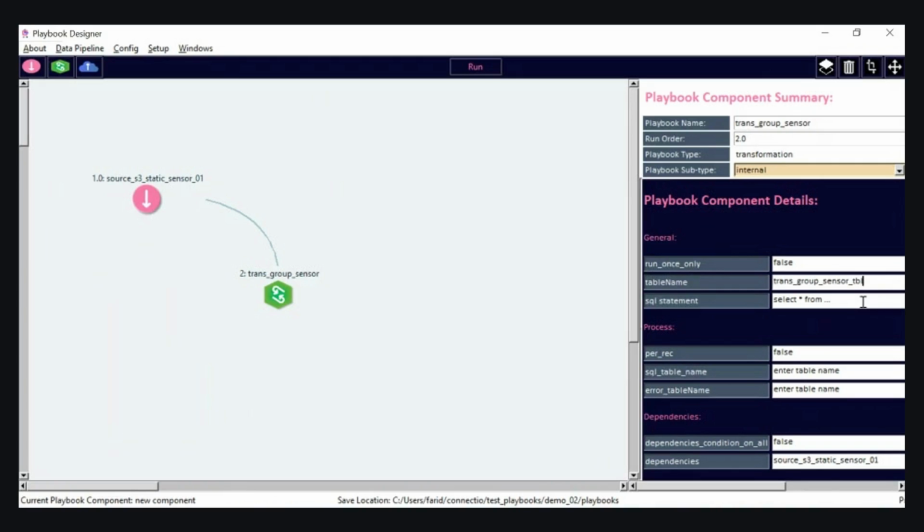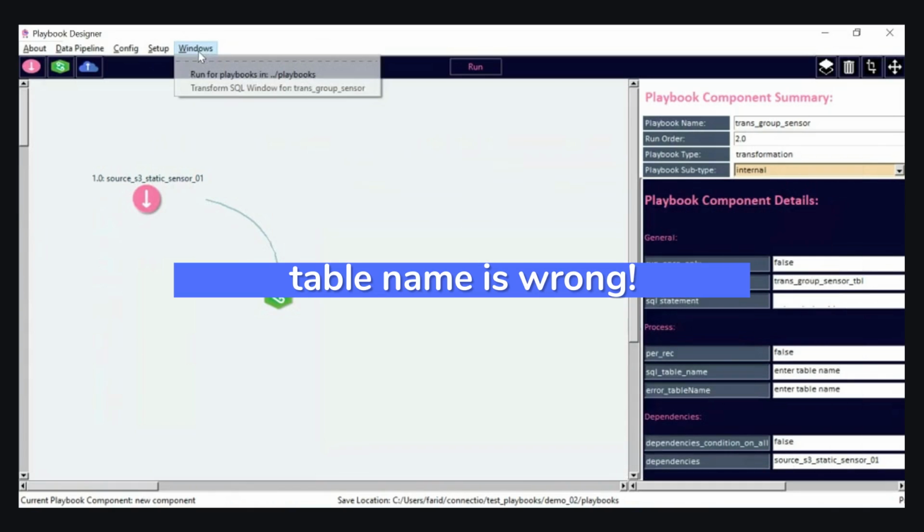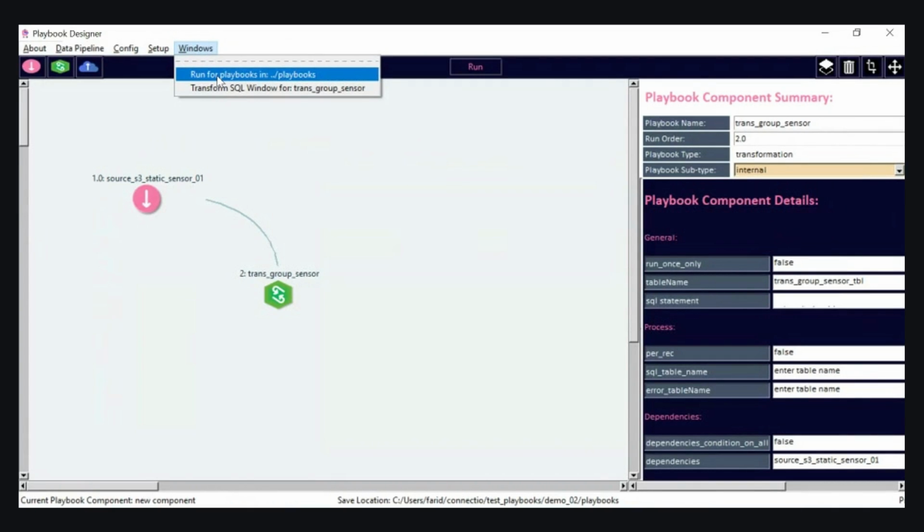Okay, so it's quite straightforward SQL. All I'm doing is selecting the device ID, the temp, the heart rate, and the created date from source S3 static sensor 01, and we can just confirm that they are the columns. As you can see, here are the columns which have been generated for that internal table: device ID, temp, heart rate, and created date. That's what I'm using.